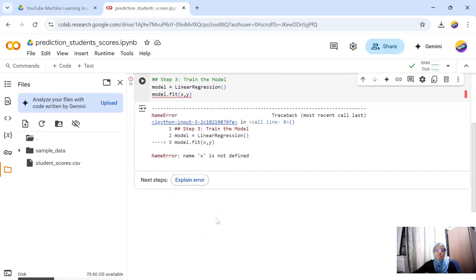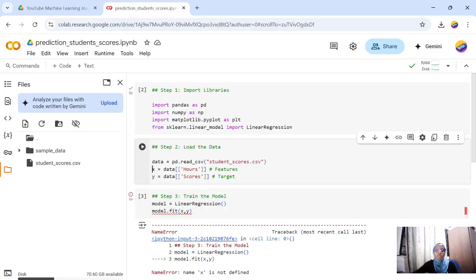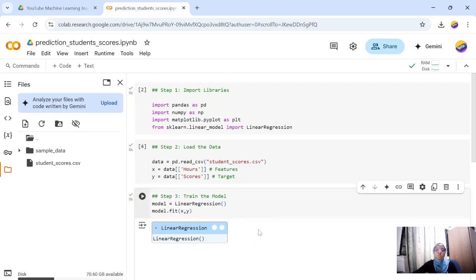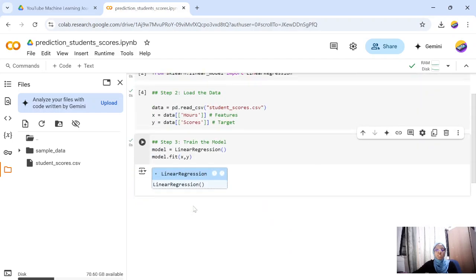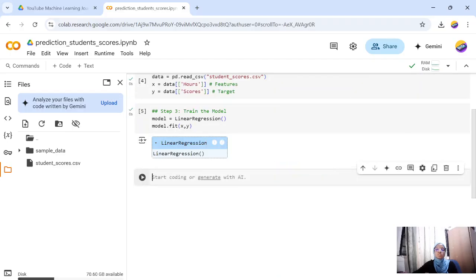So we have x is not defined. We have our x here. I don't know why it's here. Okay, we didn't run this, so let's run it again. Okay, so linear regression. Then it shows that everything is good. So step 4 is to predict our score.